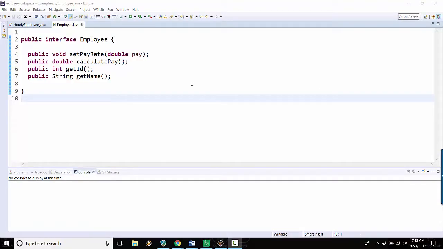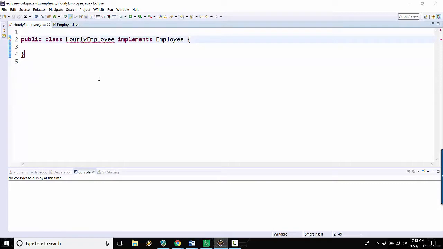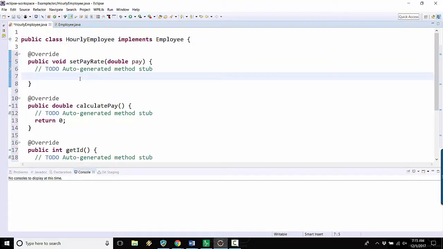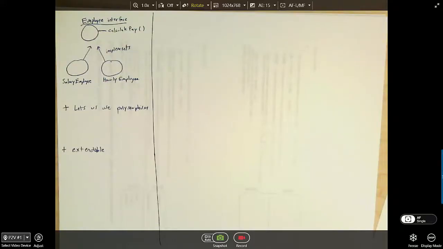For example, we have a public interface employee, and we have the methods, and because it's an interface, we don't supply the method bodies, we only have the method signatures, so that's why they all end in semicolons. And then we'd have an hourly employee, and we would say that it implements the employee interface, but then we would have to add the unimplemented methods, and we would have to implement them all. And the same thing for our other class. Okay, so let's talk about what's good and bad about this.